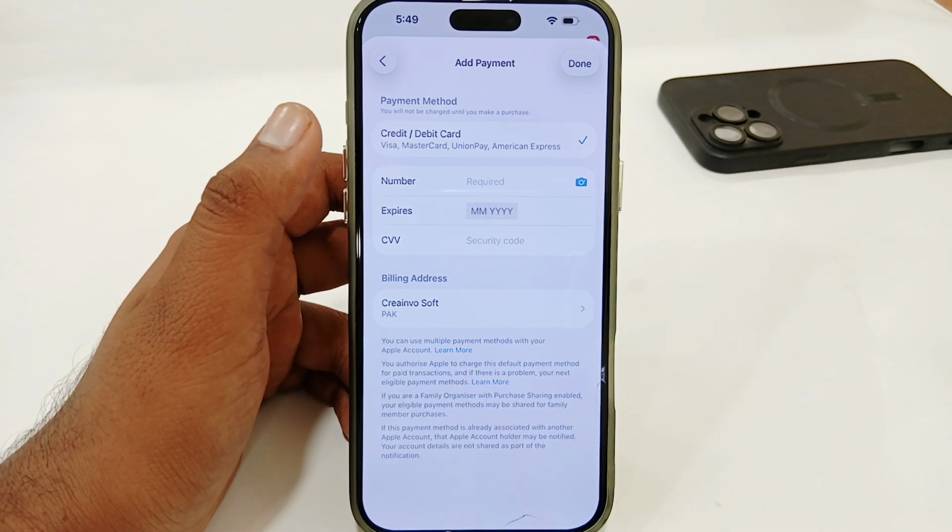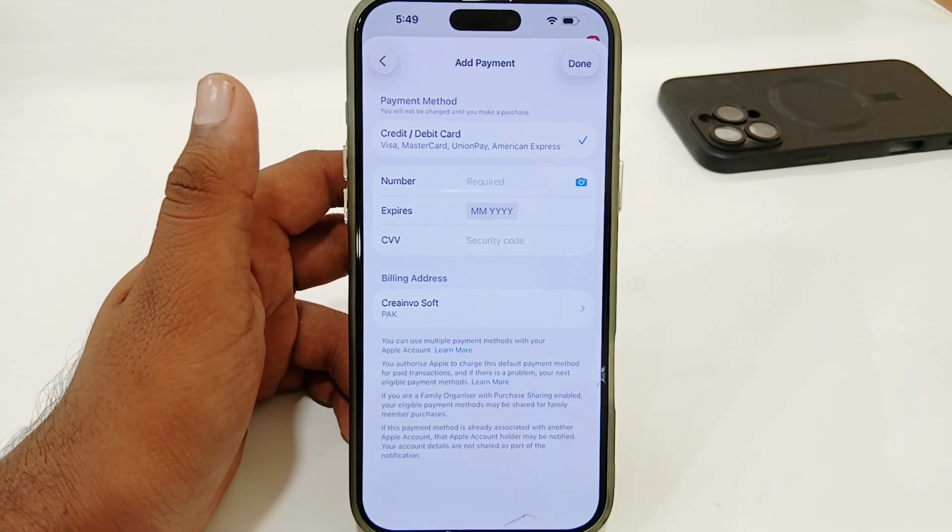So in this way you can easily fix the verification required on your App Store.